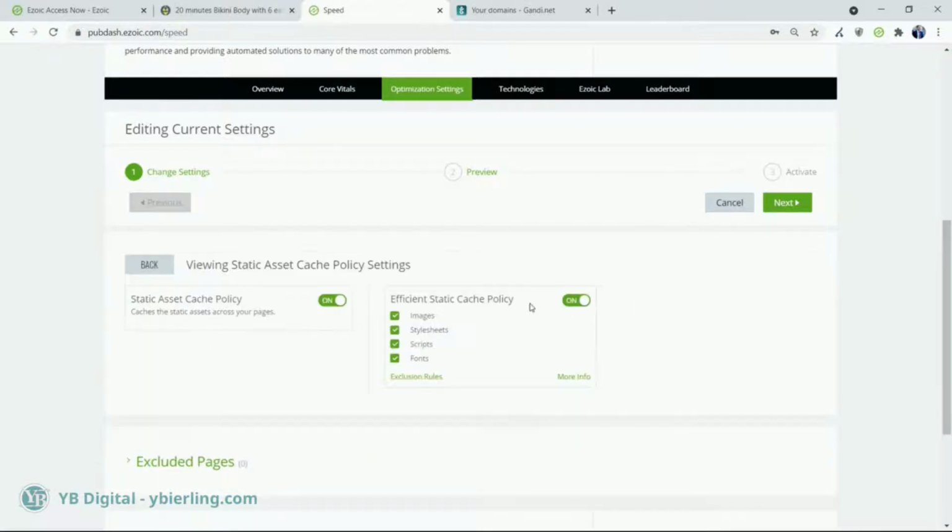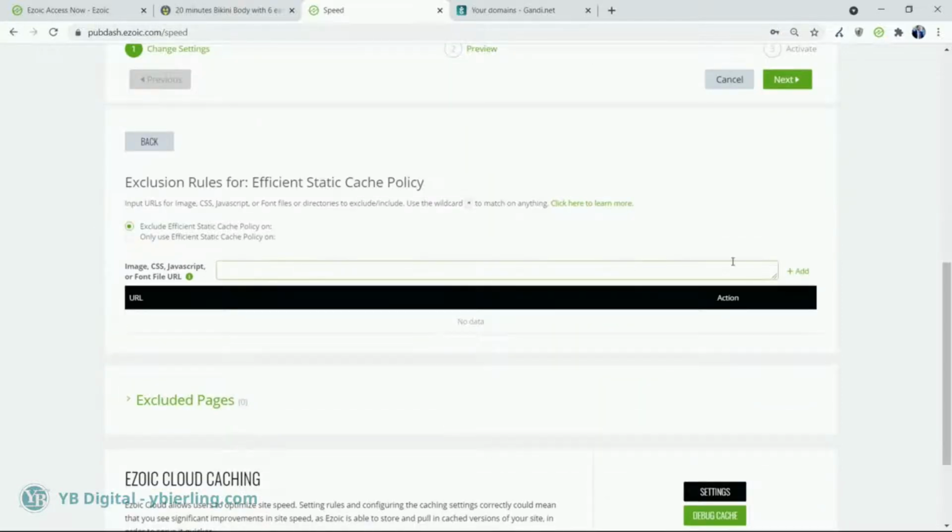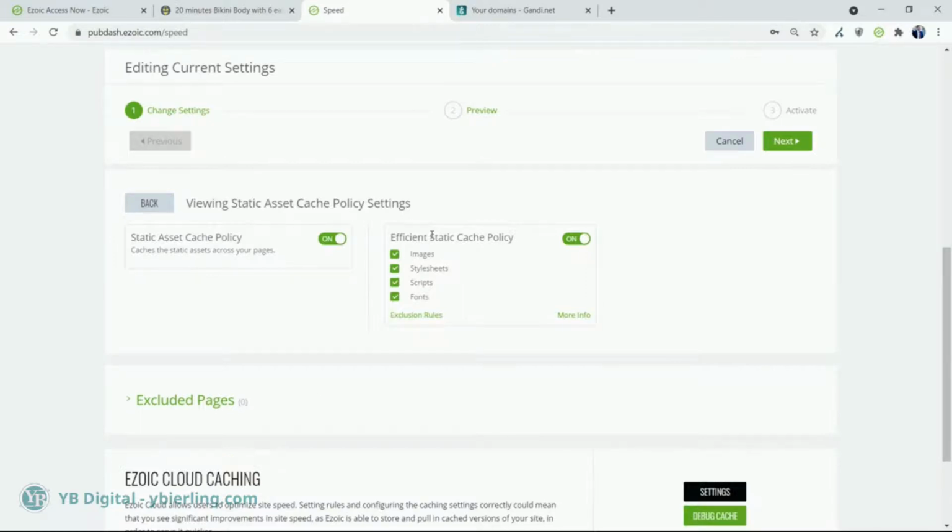And static asset cache policy. Yes, I want a static asset cache policy. So this is yes for everything with all rules. Okay, oh no, I don't want more rules. So Ezoic will now tell all my visitors that they should keep my content for a given amount of time, so they don't need to re-download my website logo at each page and things like this. They can keep assets cached in the browser for an extended period of time. Yes.